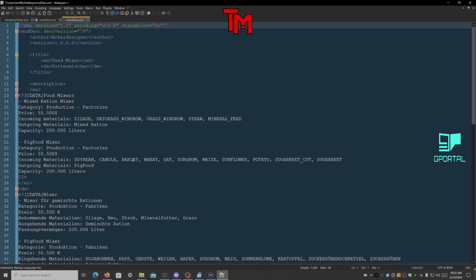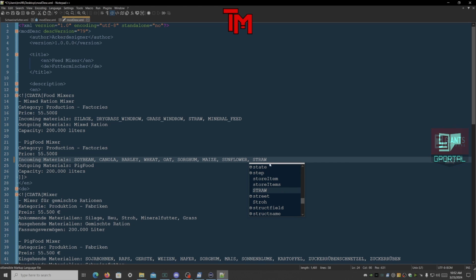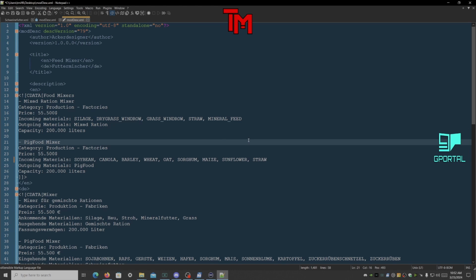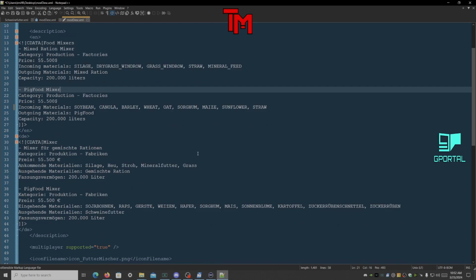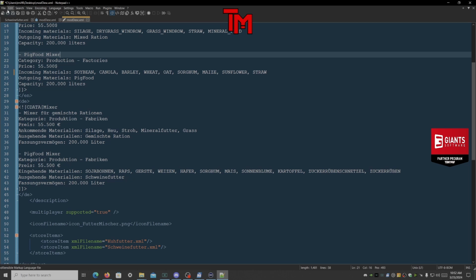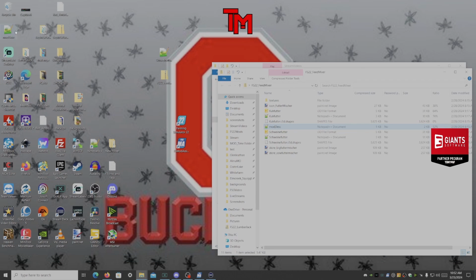Now, if we wanted to change our pig food mixer to be what it looked like, we could get rid of these 3, and just put our straw in. Gonna make it look a little bit different. Now, here's the different translations. We're doing it for English. And we would save that. Rid of that. And then we would drag our mod desk back in, copy and replace, and we're done. So now all we got to do is put this feed mixer right here into our mod folder and load up the game and see if we got it to work.